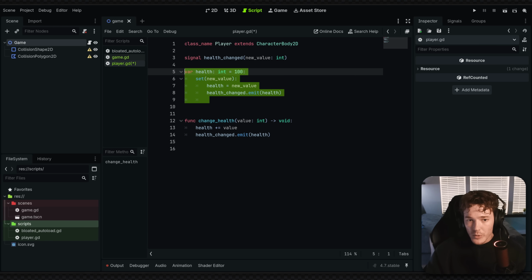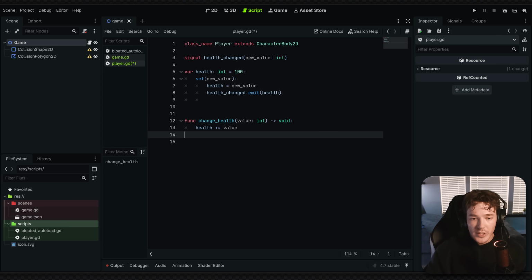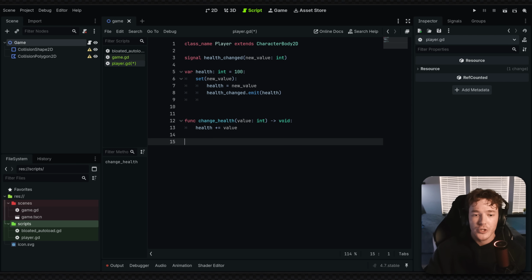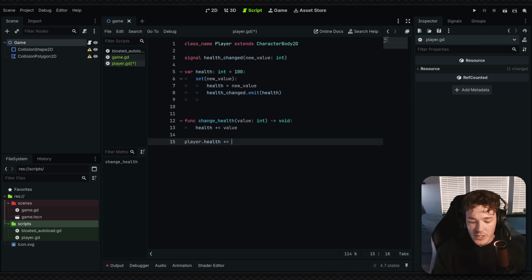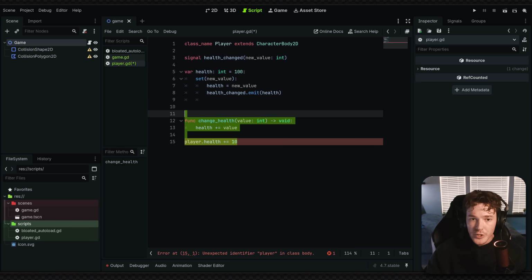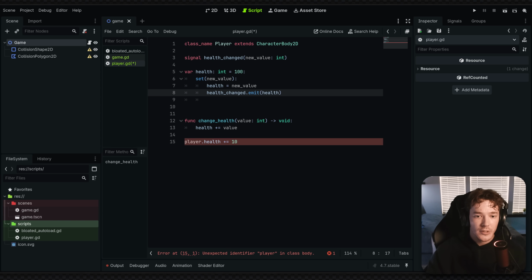So by doing it this way, we would obviously want to take out the emit signal line here, but we can change our health with this function. We can also change our health directly just by saying player.health plus equals 10. And no matter how we change the health variable, it's going to ensure that we always emit the health changed signal, which means our health bar would always update. We wouldn't have any hard to trace down bugs.